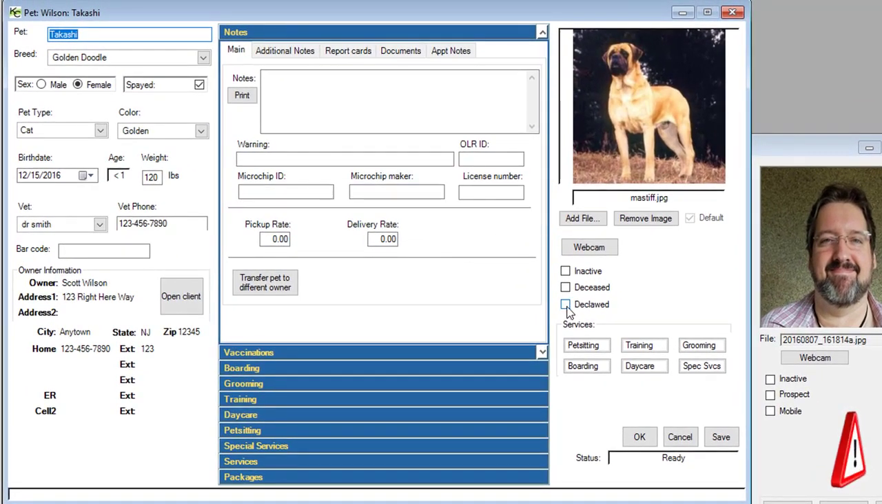The option to mark the pet as declawed is just an indicator on the pet card that you can use for reference as to whether or not the pet was declawed.